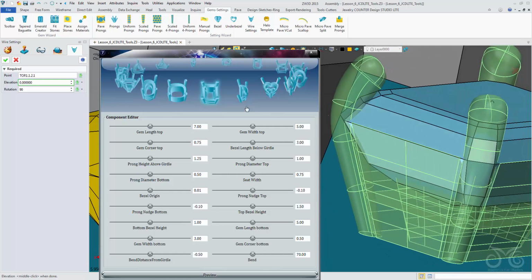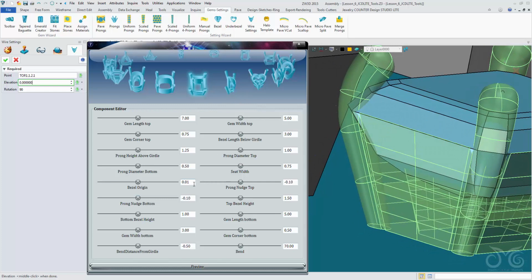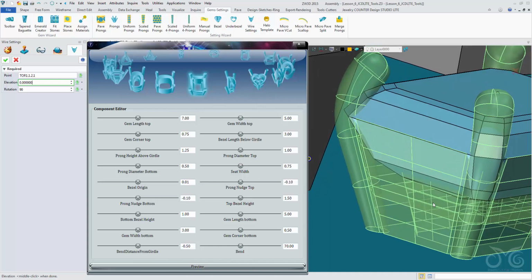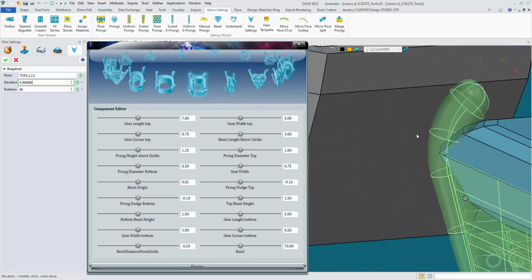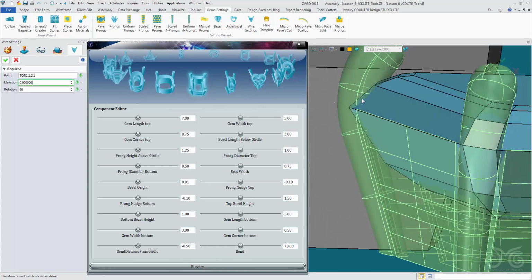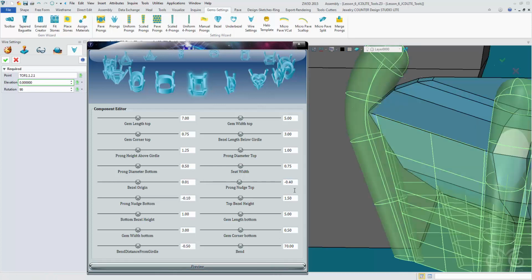So we can come in and play around with our parameters. Now there's many here. If you're not sure of what a parameter does, then try moving it a little and seeing its effect on the wire setting. In this case we want to move these prongs, these wires, out. So we're using our prong nudge top. So we're nudging them out a bit. Let's nudge the bottom as well.